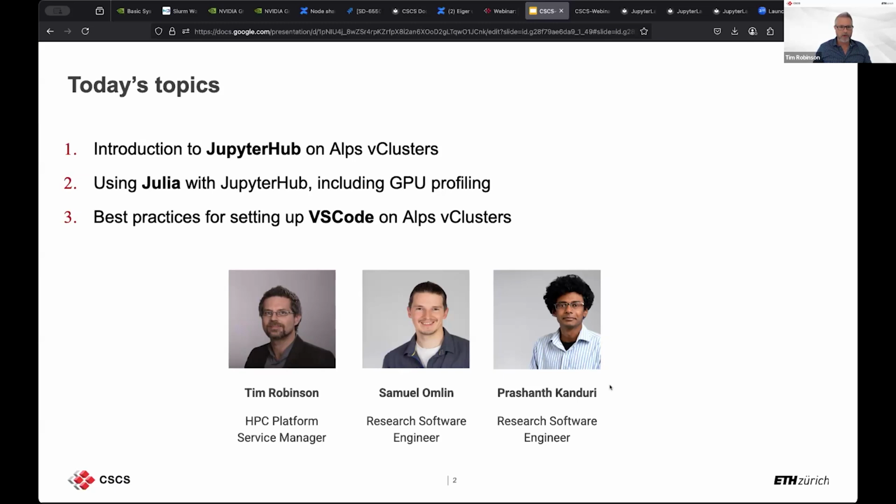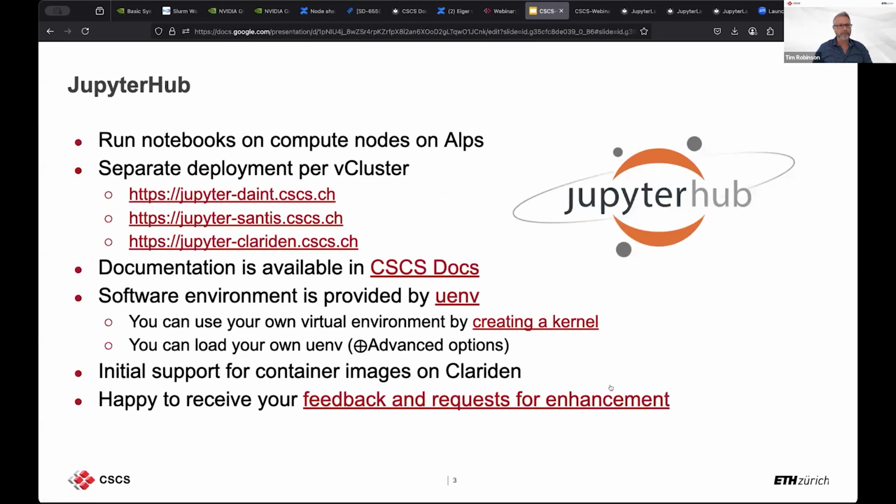Okay, so let's get moving. Jupyter Hub at CSCS allows you to run Jupyter notebooks on the Alps vClusters. We have re-engineered this since the days of the old Pitstain, if you used that system, and we now have separate deployments of Jupyter Hub per vCluster.